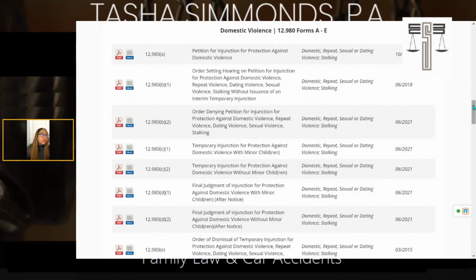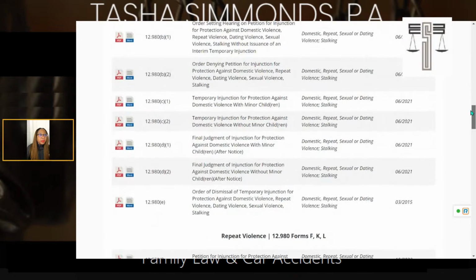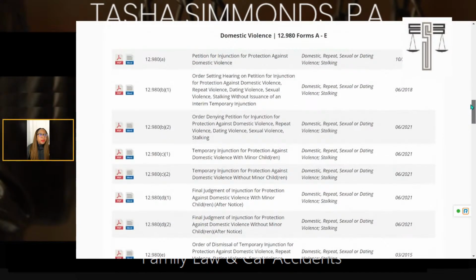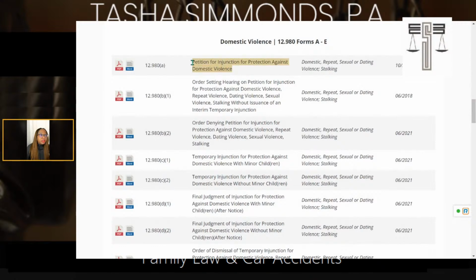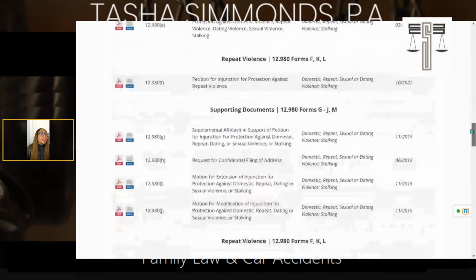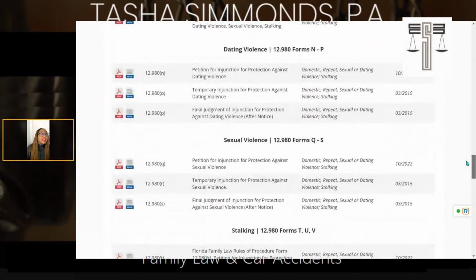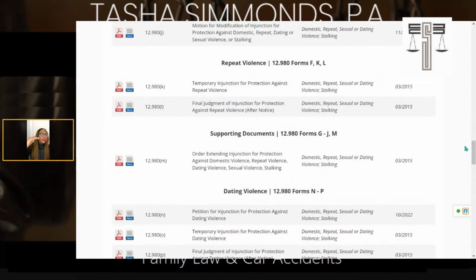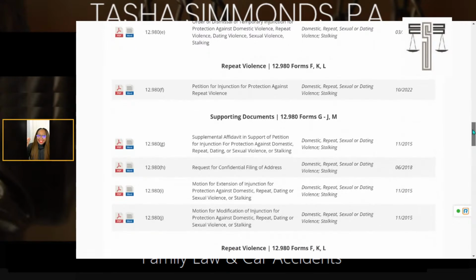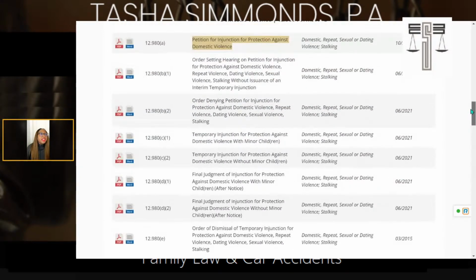But here are the forms, okay? The forms and the orders. Okay, so you have the petition, and this is for domestic violence. Now, it's a little confusing because there's more than one type of domestic violence in Florida, and one of them is called domestic violence. I know. Okay, so we're going to see the different categories as we go on, and you'll see those are the other categories down here of domestic violence. But right now we're at domestic violence under domestic violence.